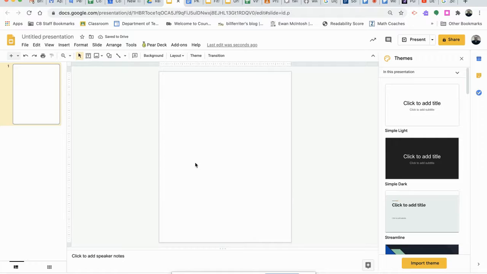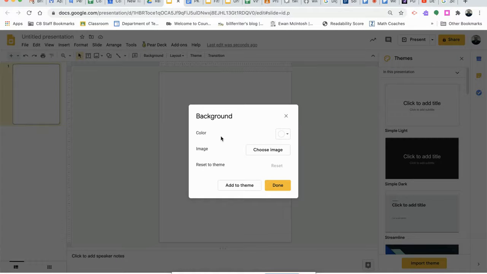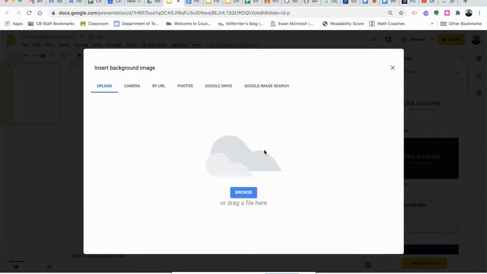So what we want to do now is add this into the background of this slide. Right up here on the toolbar, you can see one of the options I have is Change Background. I'm going to go ahead and click that. Now, this is where you would change the background of a slide to a different color, but one thing we can do is choose an image. So I'm going to choose an image.